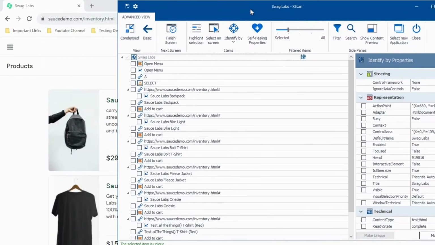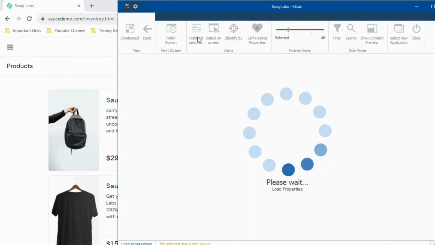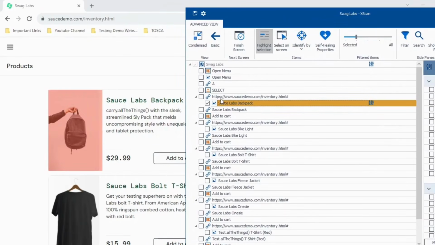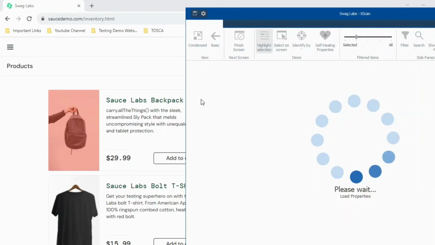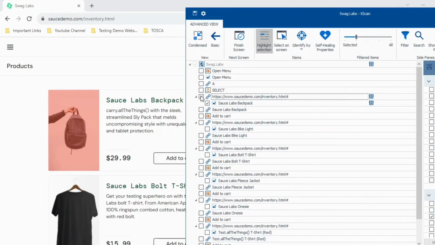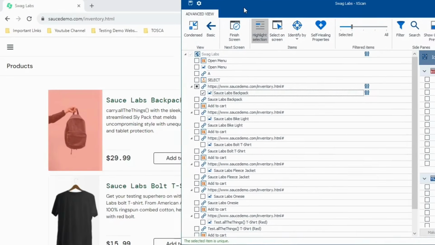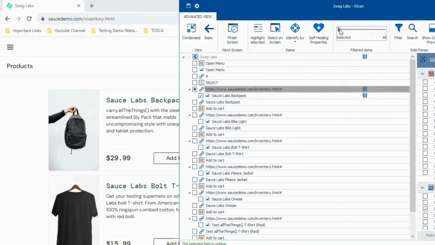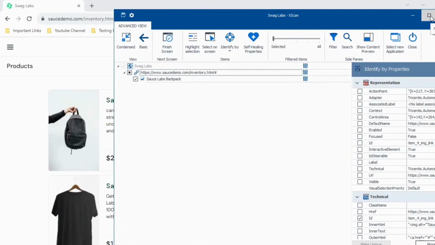and here I can take probably this sauce labs backpack. Let me highlight. Okay, this is coming like this, and if I use this, both of these things become unique. Yes. Okay, so we can take this. Let me give you an idea what I am doing. So basically I have selected this particular image and I have identified it using the parent.